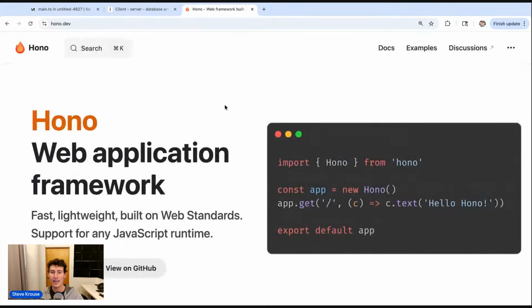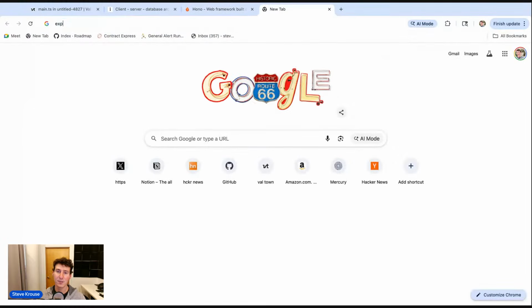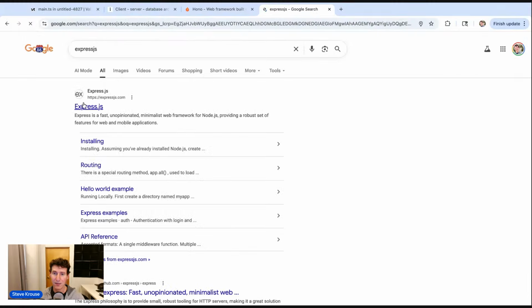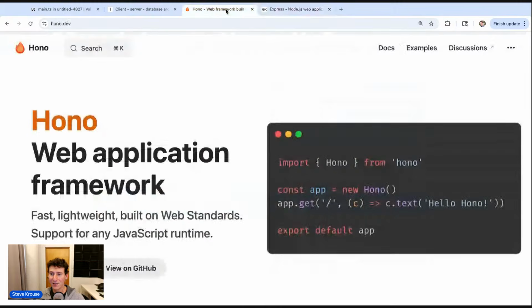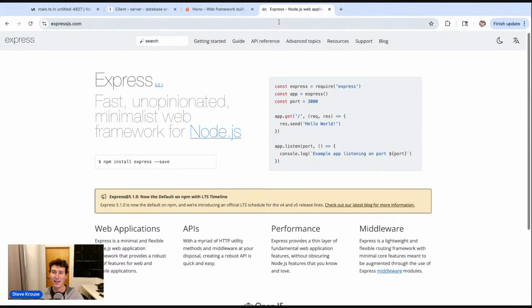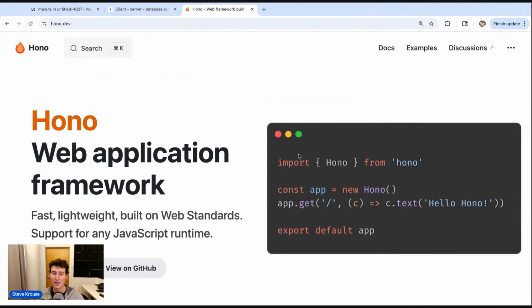Hono is a simple web application framework. Let me compare it to things you may have heard of. It is probably most similar to Express.js, which, if you look at this and look at this, is pretty similar, right, guys? Hono is like the new Express.js, but it's meant to run everywhere, and Express only runs in Node.js.